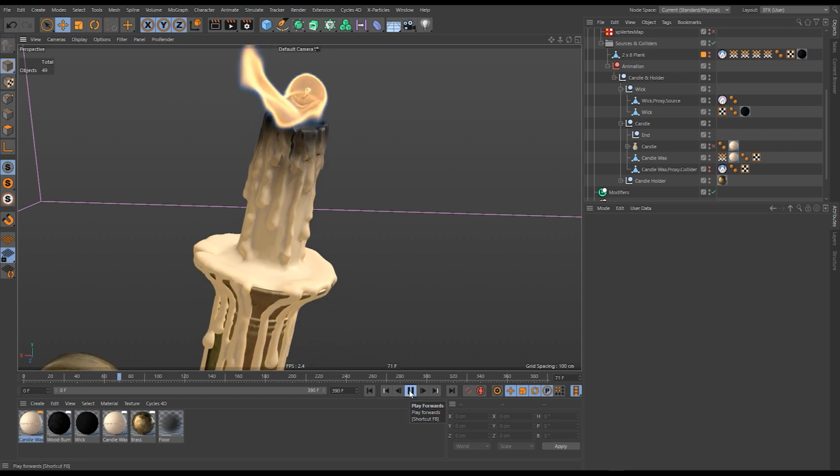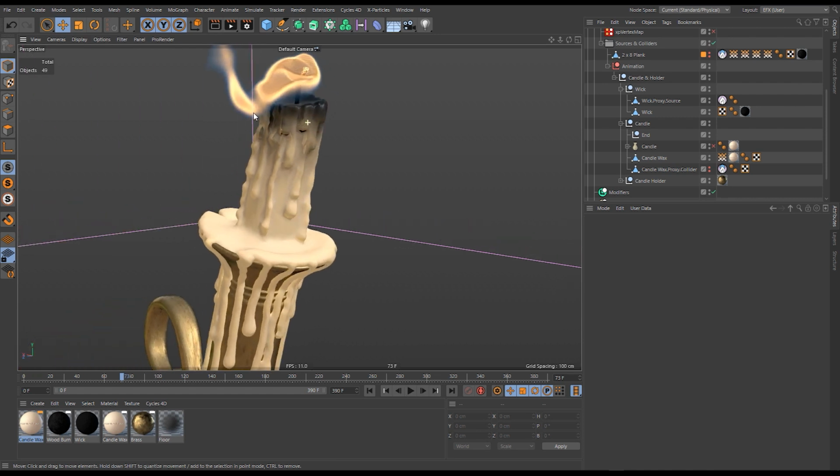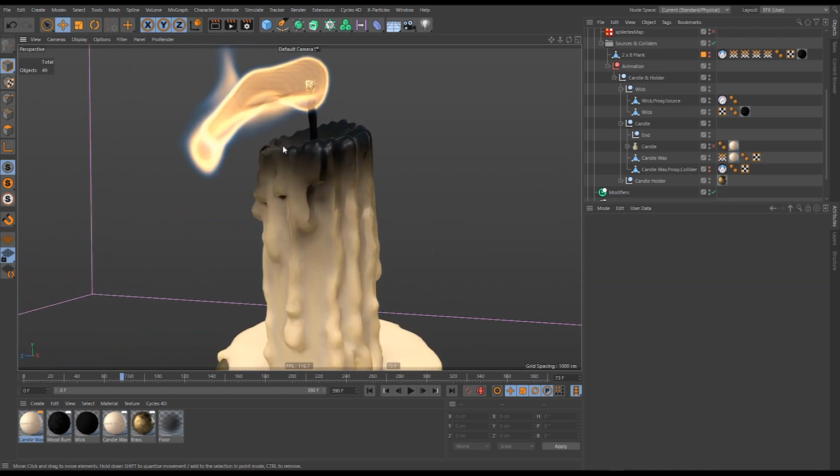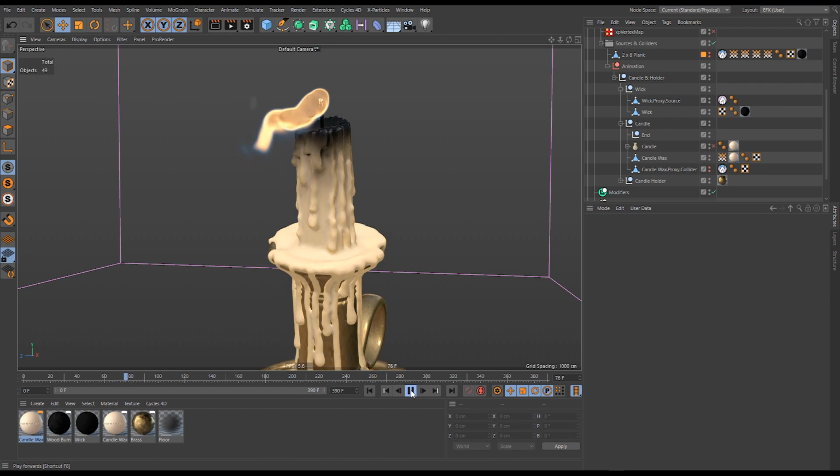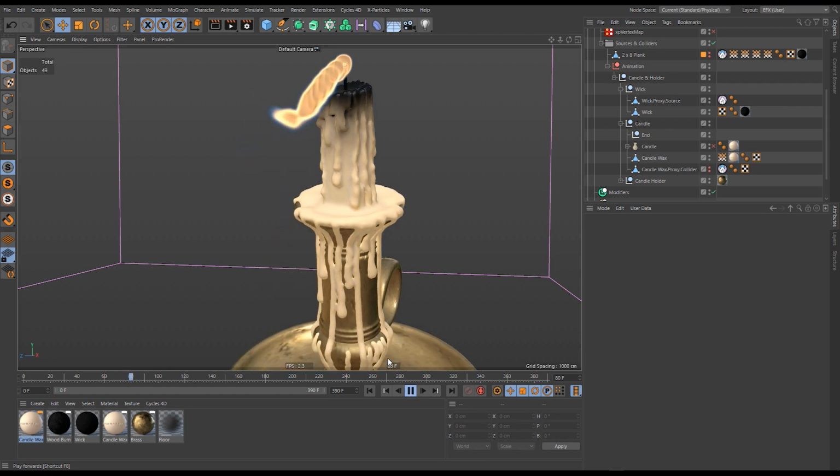Here's that lift moment. If I pause, you'll see it's now causing a bit of a bow wave because the colliders in Explosia actually create a sort of pressure change. And you can see now that this is actually pushing up our flame as it lifts up instead of letting it intersect with our candle wax.